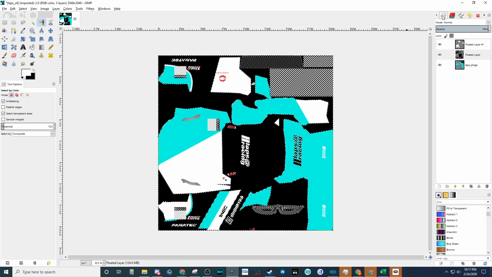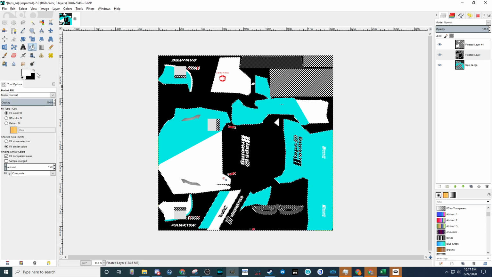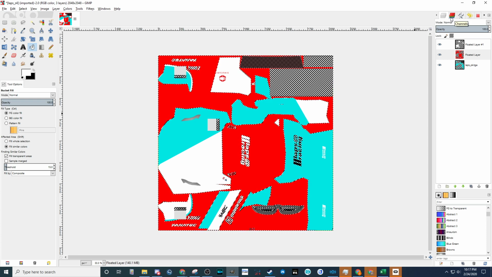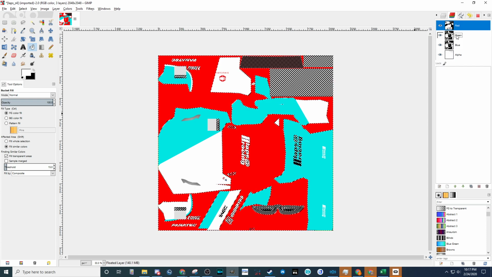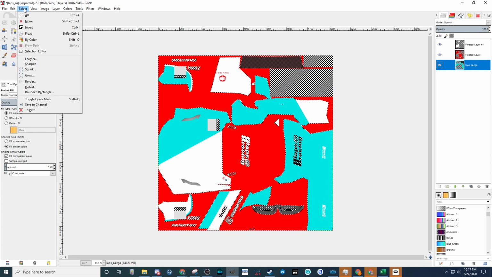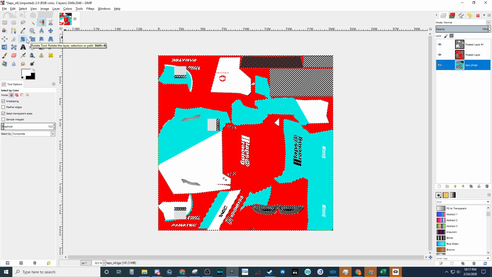Make sure you're on the red channel, which we are. Fill again, fill the black areas. And see, it changes the colors. It doesn't have a major effect though, so don't freak out. And then everything else, select by color.